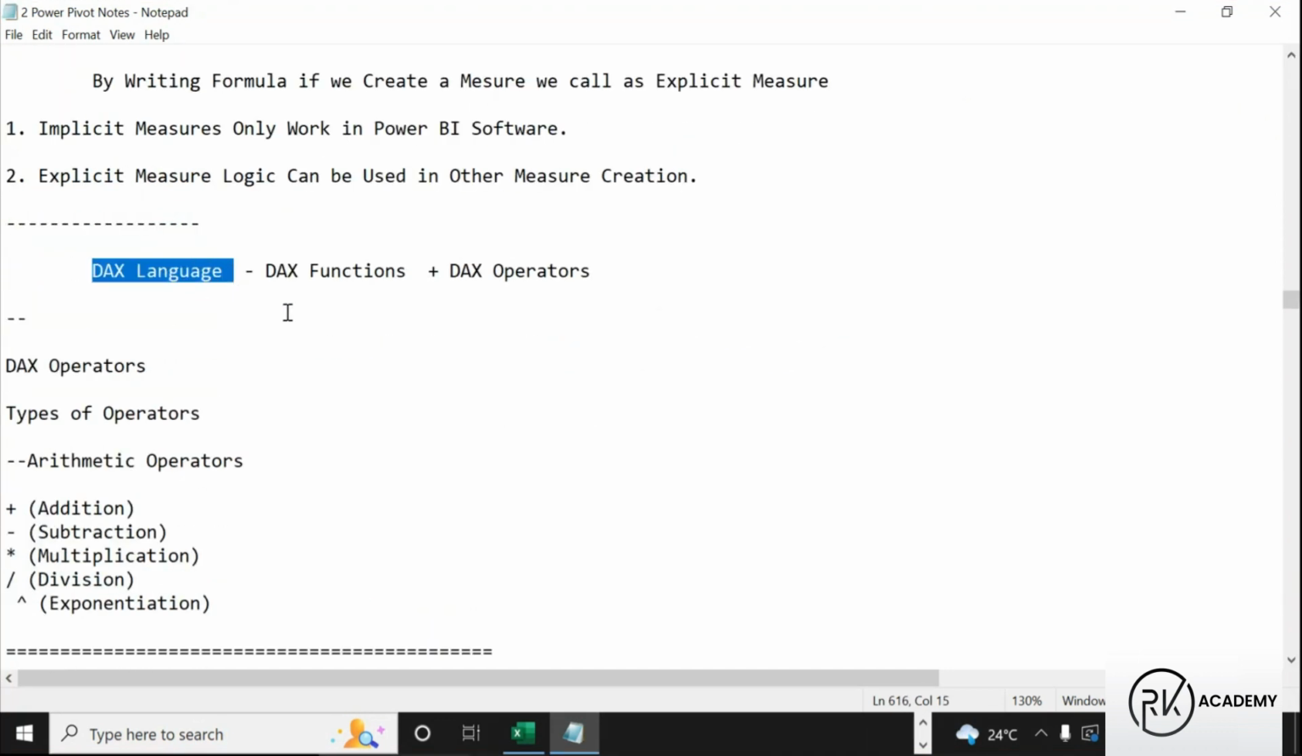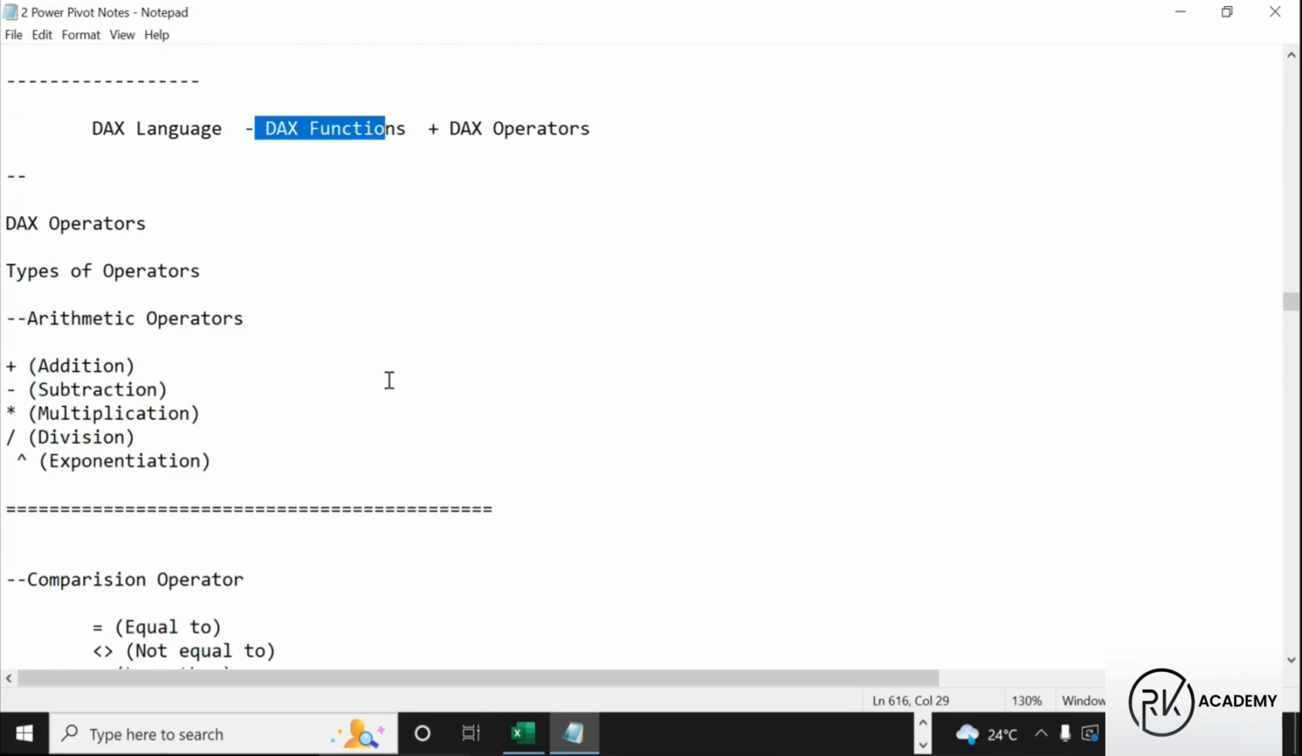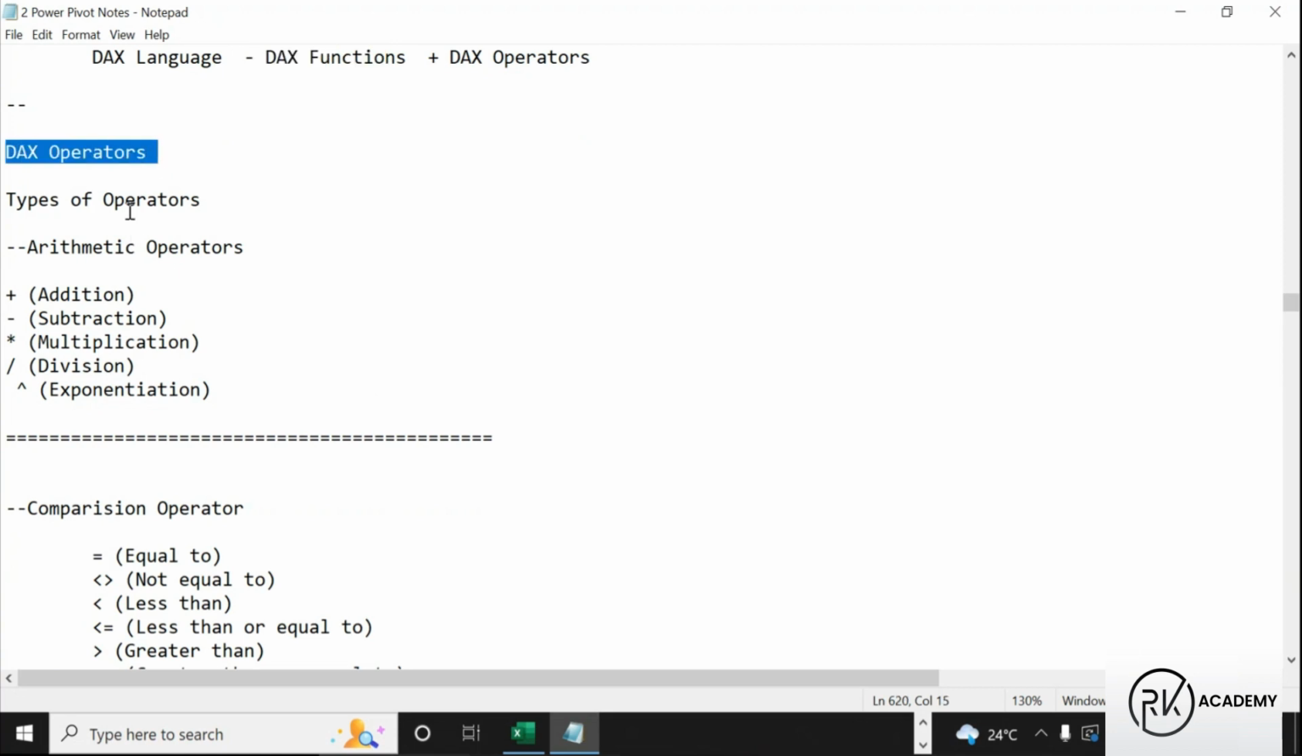Now DAX language: DAX functions plus DAX operators. So how many DAX operators do I have? Addition is one DAX operator, right? Those are called arithmetic operators, guys, in mathematics. What are the arithmetic operators? Addition, subtraction, multiplication, division, exponentiation. So that is power. You know addition, subtraction, multiplication, division, and powers also. Power means like 2 power 6, 2 power 4, like that.